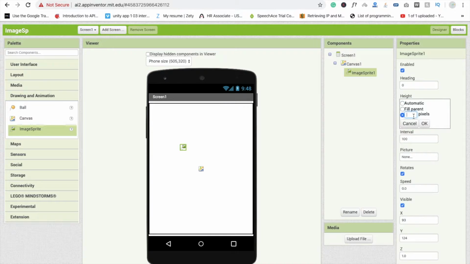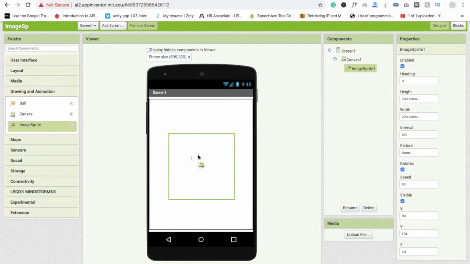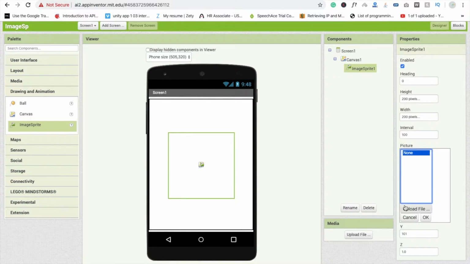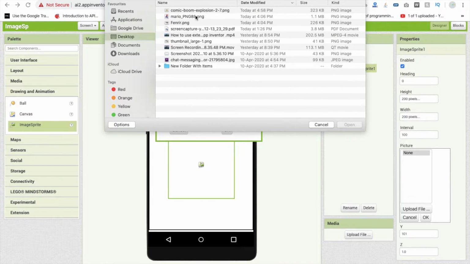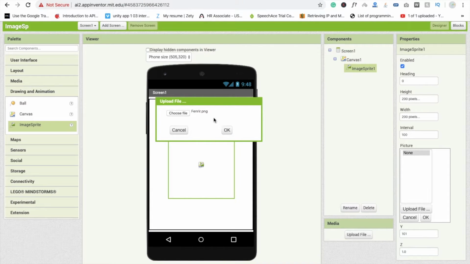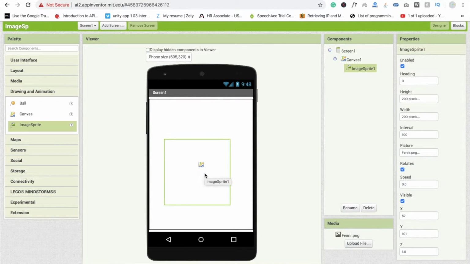Now I'm going to use an image sprite here, and I'm going to make its height 200 pixels and its width 200 pixels. Fine, I'm going to add one image here, so I'm going to select upload file, choose file, and I'm going to use one dragon. So that's the dragon here.